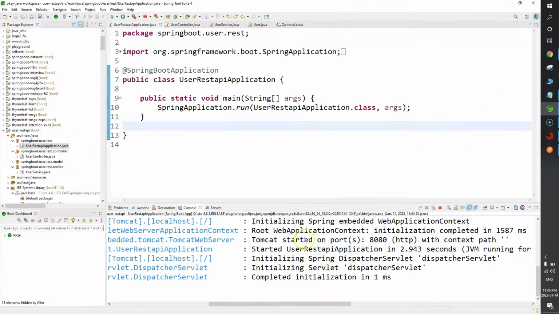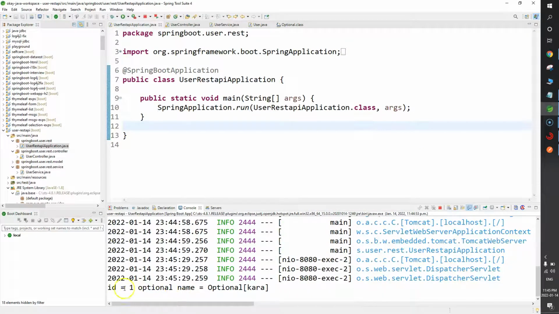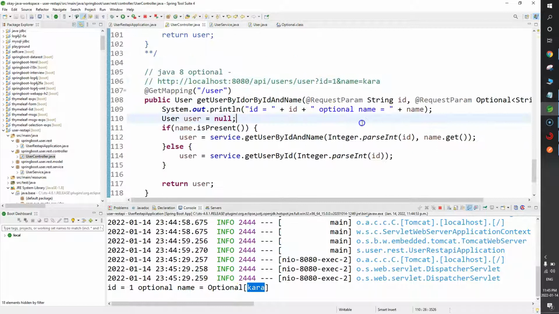Let's go back to the console and here you can see id equals 1 and optional name has Optional and then the real value. If you look at this code, I've used name.get to get the real value. The value printed is Optional Kara, but to get the real value, which is Kara, the name of the user, we are using optional.get.